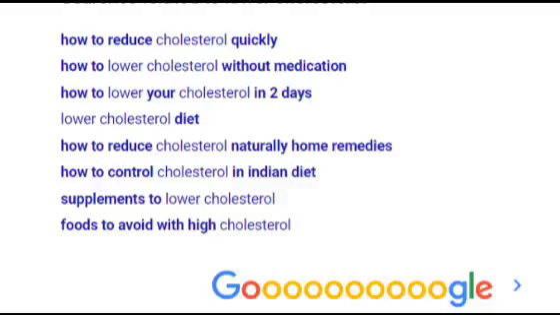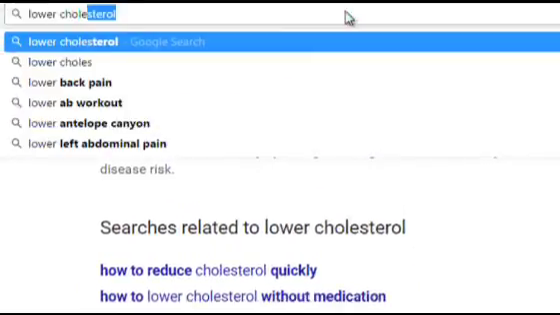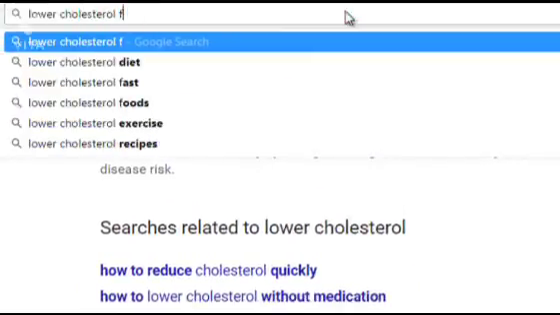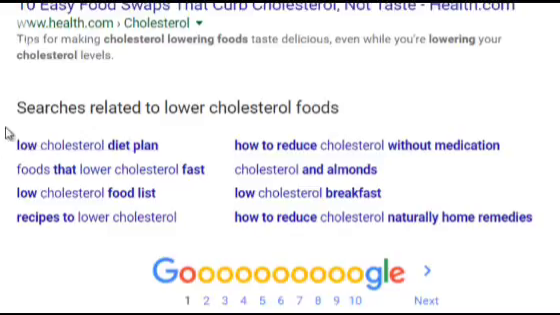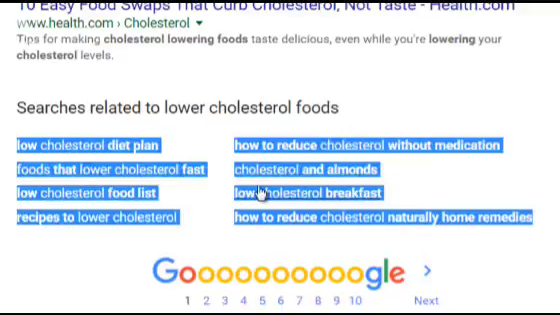So let's say, for example, that we want to do a search for lower cholesterol foods. And we do a search for that. And if you scroll all the way down to the bottom, you will see everything related to lower cholesterol foods. So we can see cholesterol in almonds, breakfast, food list, recipes, how to reduce it naturally without medication. So we can see that, and can I get an idea of the type of person that is searching?